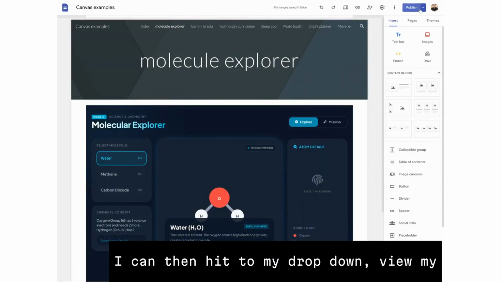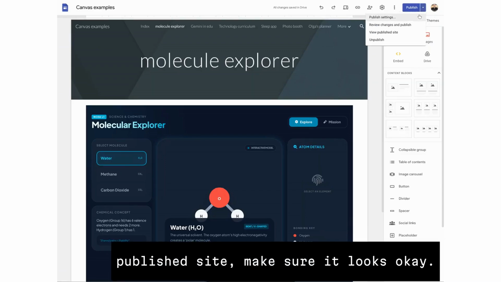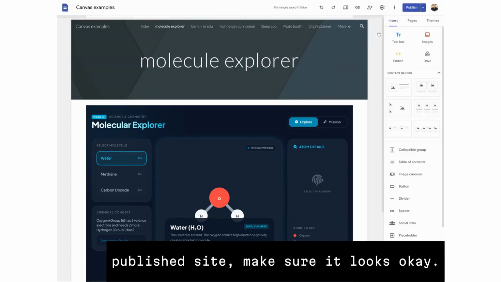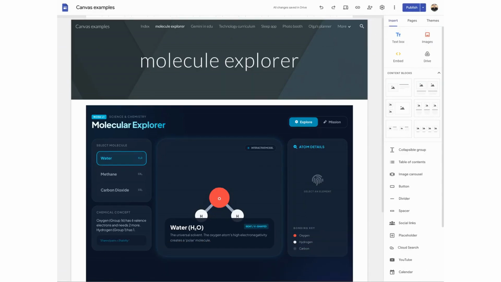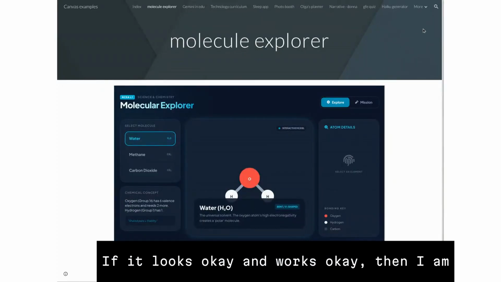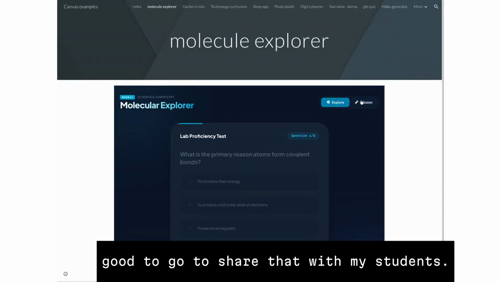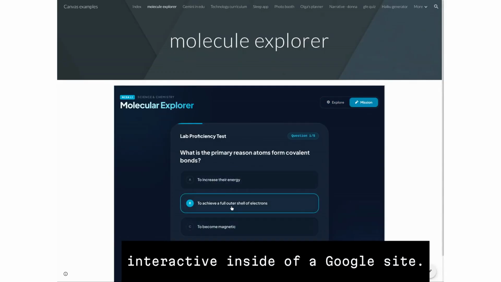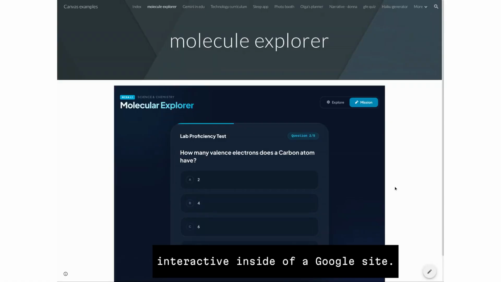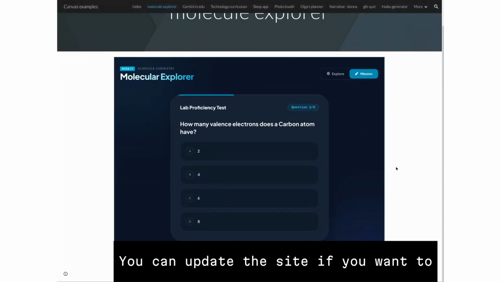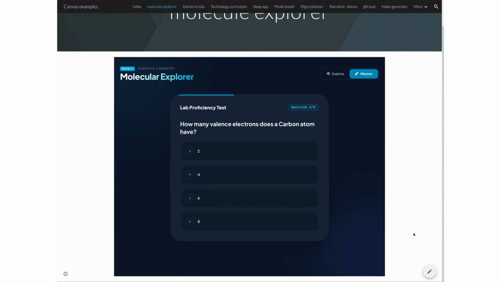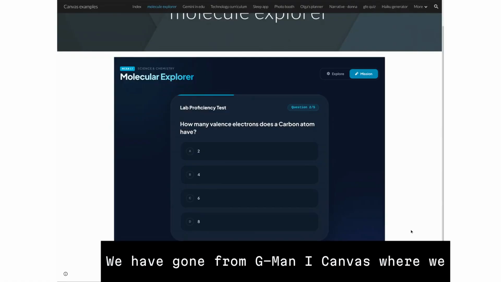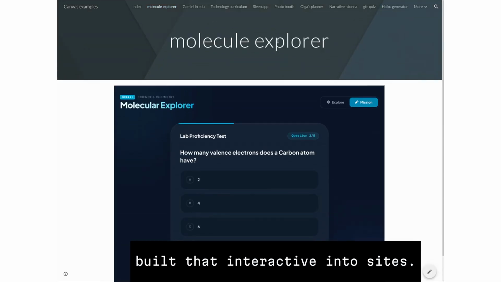I can then head to my drop down, view my published site, and make sure it looks okay. If it looks okay and works okay, then I am good to go to share that with my students. This means the students can use that interactive inside of a Google Site. You can update the site if you want to update the interactive. So there we go. We have gone from Gemini Canvas where we built that interactive into Sites.